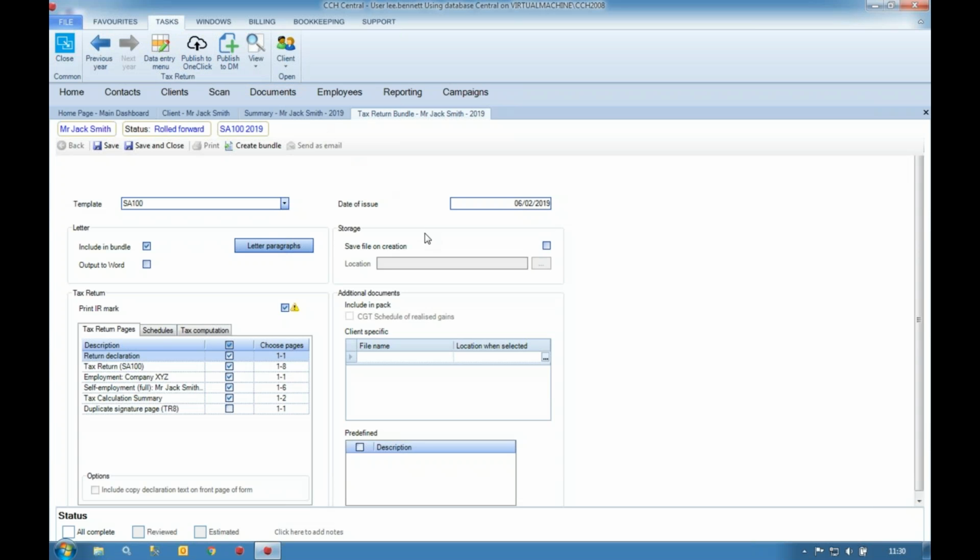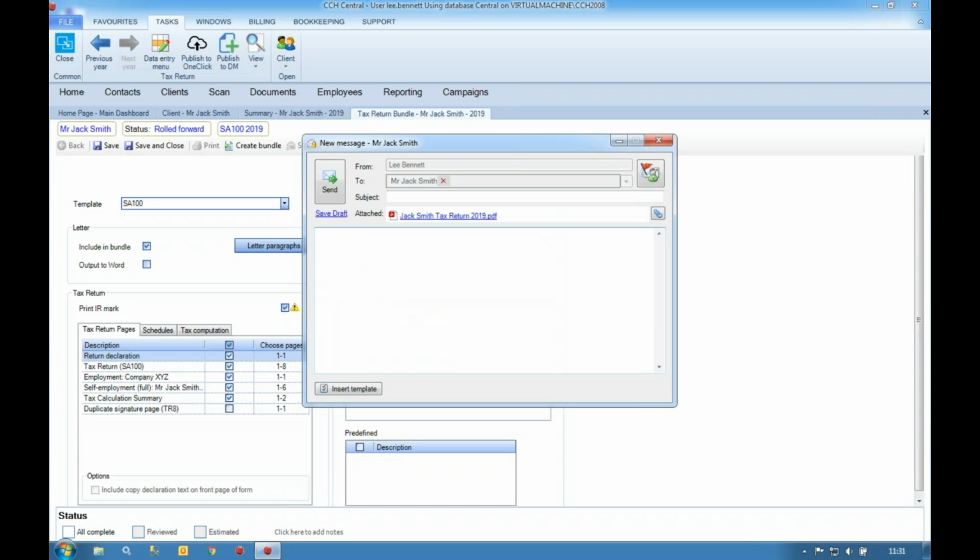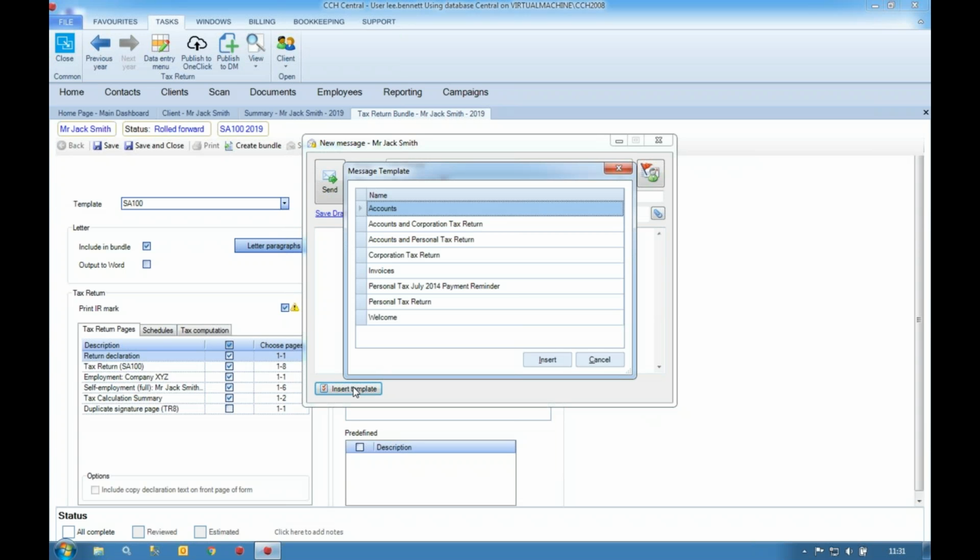So when we click publish to one-click, it's going to look at that template that I've already pre-built. It's going to incorporate it into a single PDF that I'm going to be sending my clients. And it's asking for, just like an email really, a subject and a message. Now, I'm not going to sit here and type. You've already seen me not very good at typing and making a couple of spelling mistakes along the way. So I'm going to insert a template.